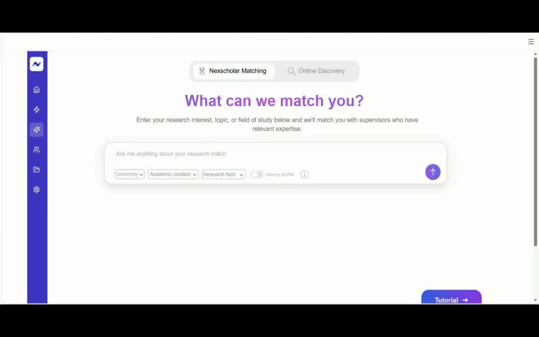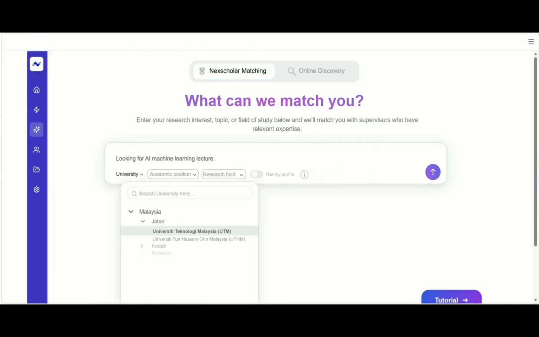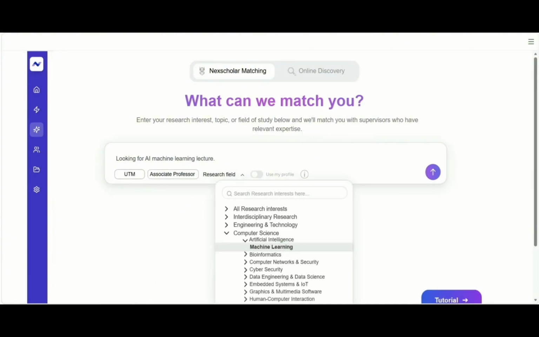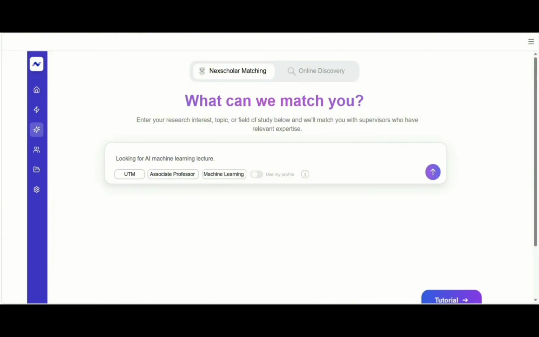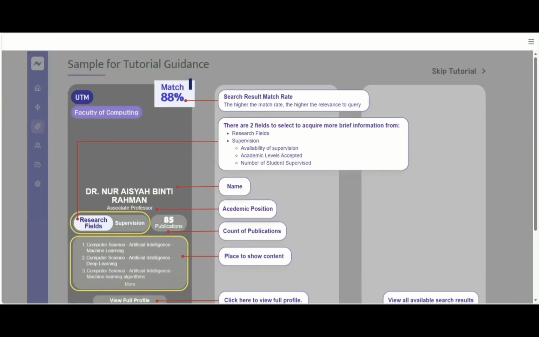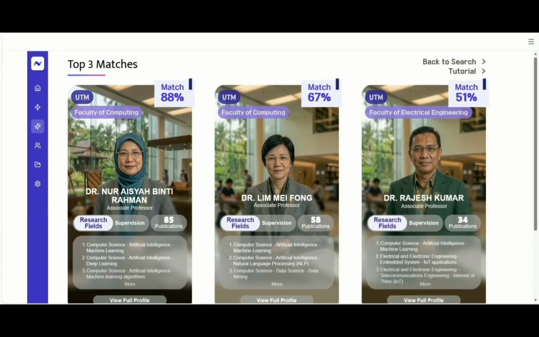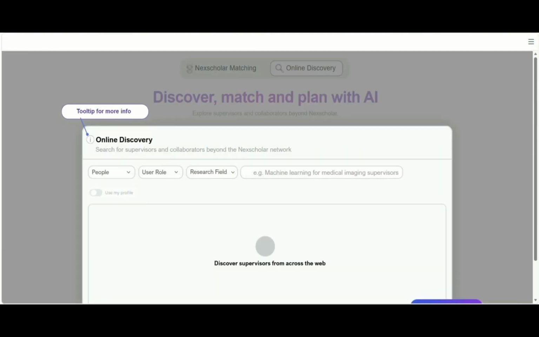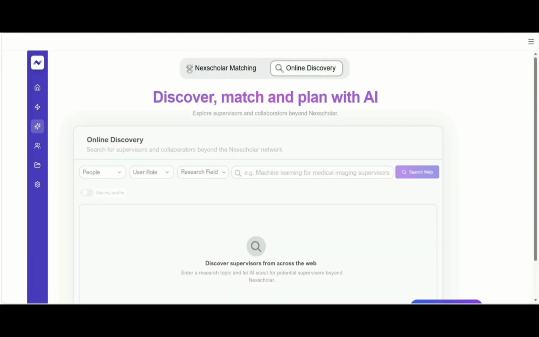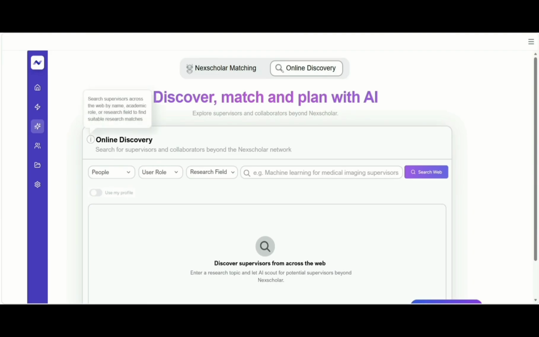As you can see, it has the same tooltip as the lecturer view. It also gives instruction whenever you have a mouse over interaction, so you can be clear on what the feature is and how we can use it. After that, we can find our desired lecturers. This is the same for online discovery, where there is a tooltip and you can click on it.